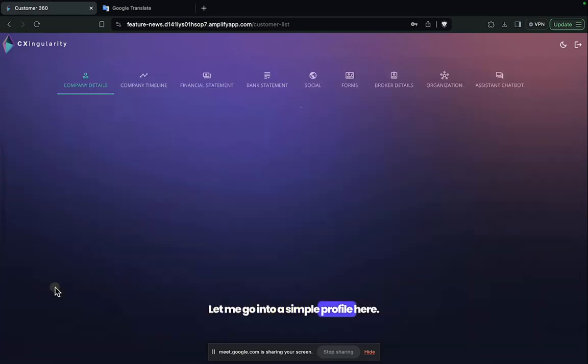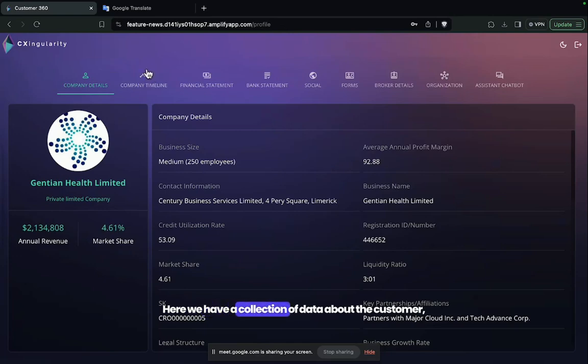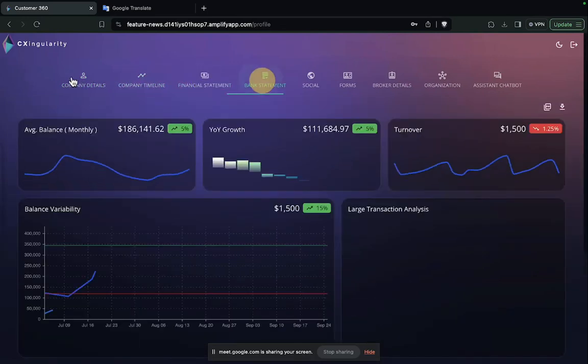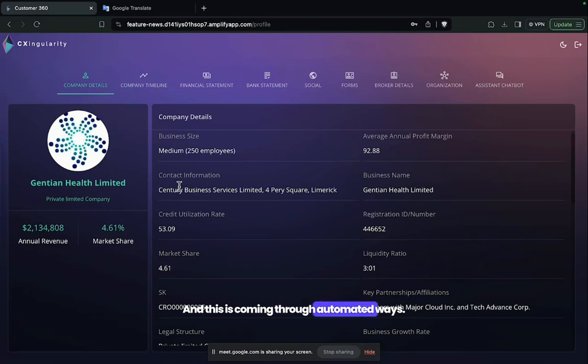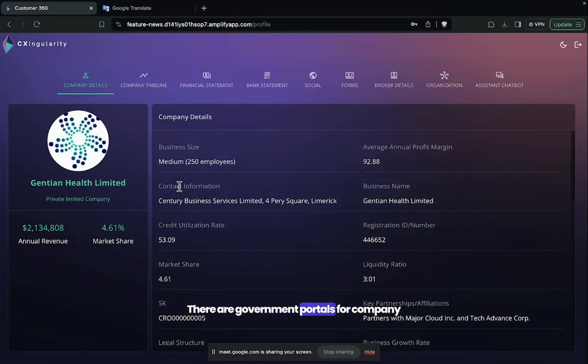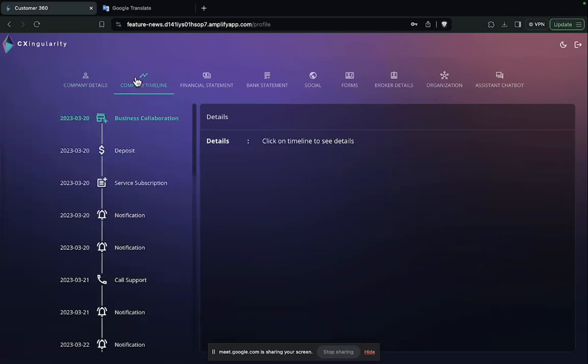Let me go into a simple profile here. Here we have a collection of data about the customer, and each one of them is separated by tabs. First is just the KYC information. This is coming through automated ways. There are government portals for company registration, company IDs. So from that we get some of the information. Then we have the customer timeline.